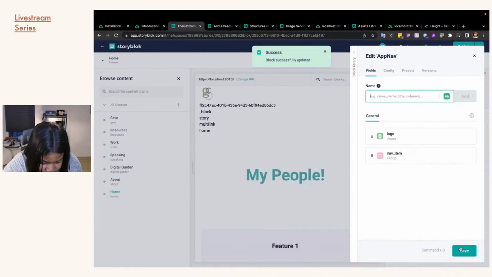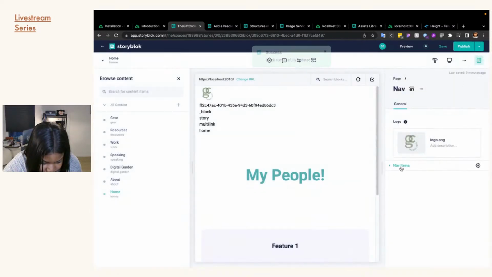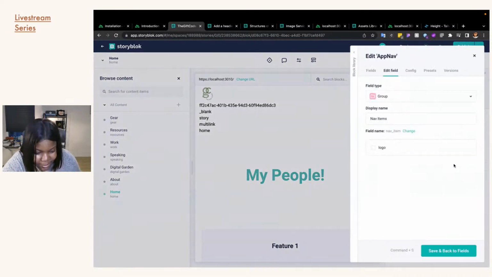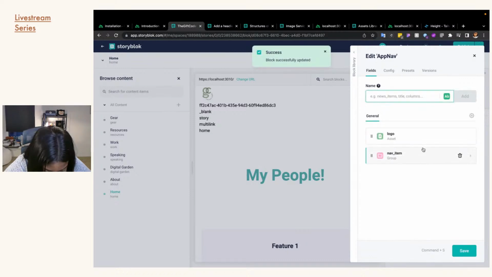So what does it do? Save. But can I not add something inside? Interesting. So group is a group that has field name, nav item, change. Why do I have the logo? I don't know. What's that? I don't know. Let's save it and see.